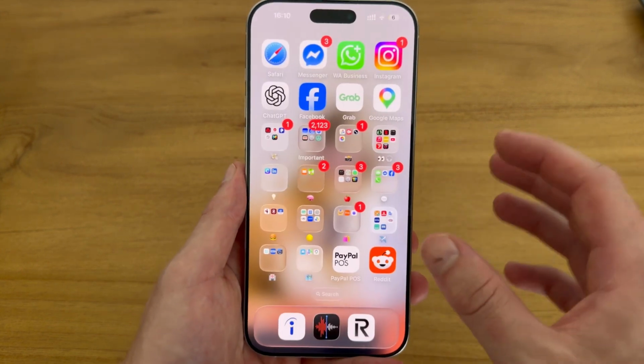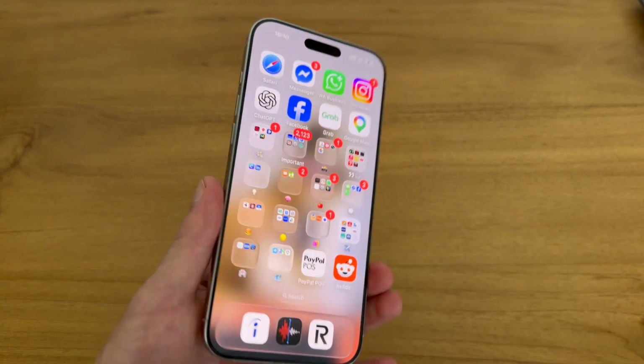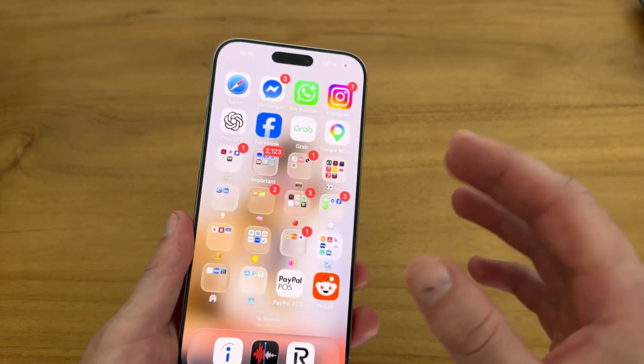Now, once you've applied all of these settings, the next time you receive a text message or a phone call, your phone will then flash notifying you of that notification.